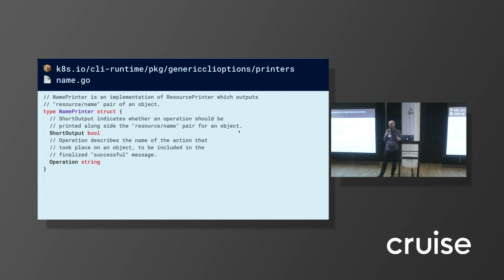So let's look at the name printer. I think we're getting really close. So name printer is an implementation of resource printer which outputs resource/name pairs of an object. So I think we found it. Basically, this is the thing that does the printing, and we just have to inspect it to see what it does. Yeah, the operation for the name printer is the string that follows. It's the thing that took place on an object.